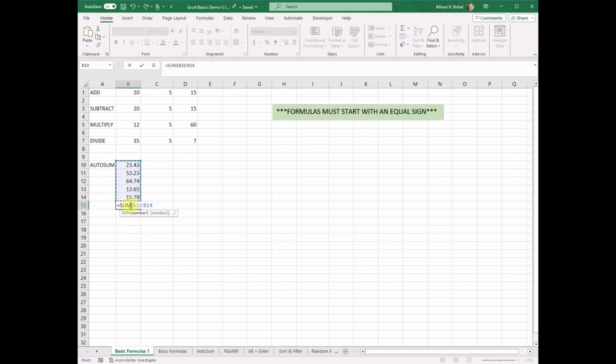Now, anytime in Excel that you use an open parenthesis, you have to close that parenthesis. So I'm going to close that parenthesis, and now I am ready to hit enter and get a total of 170.84 for this total. And the very nice thing about Excel is that this is going to automatically update.